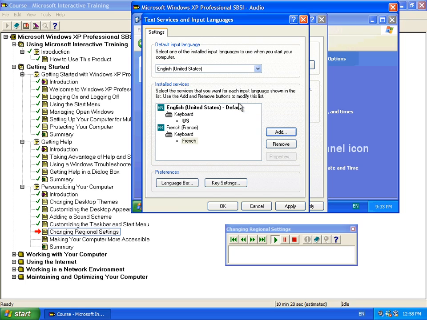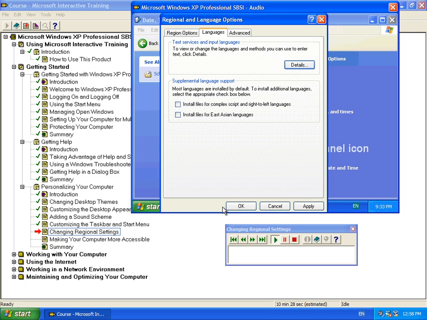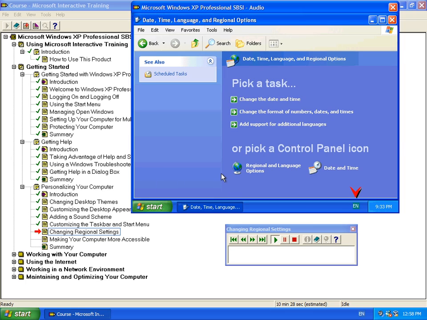French is added to the list of available languages. Click OK. Click OK again. This icon indicates that the current input language is English. To switch to the input language that you just added, click the language bar icon. Click this command.